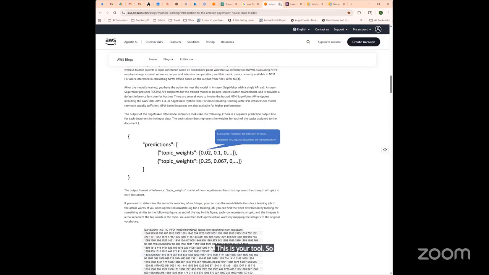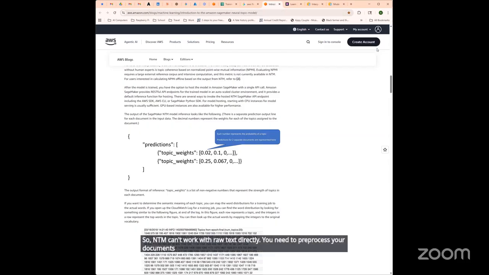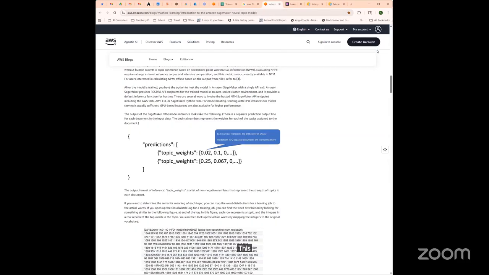So, understanding some of the data requirements. NTM can't work with raw text directly. You need to pre-process your documents first. This falls into 3 steps. 1, tokenization and vocabulary mapping. You need to convert each word into an integer index using a vocabulary file. This maps your corpus's unique words to numerical identifiers.